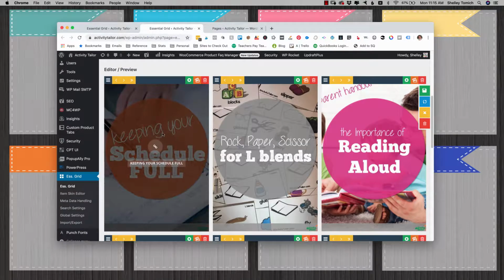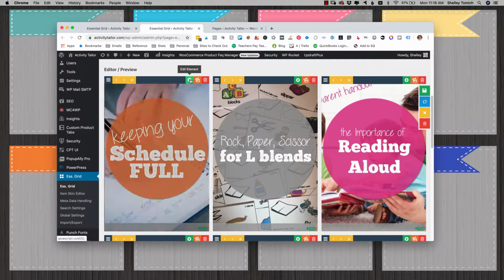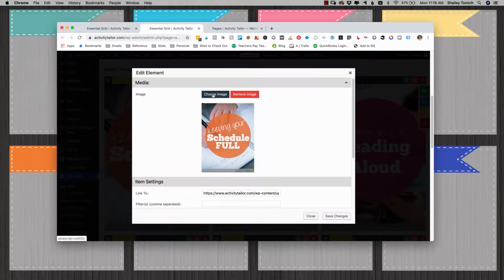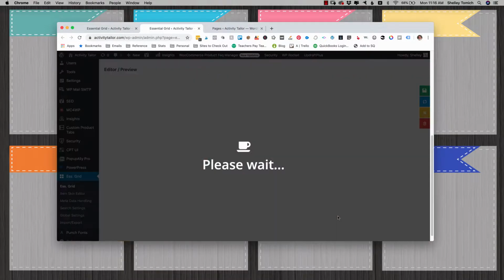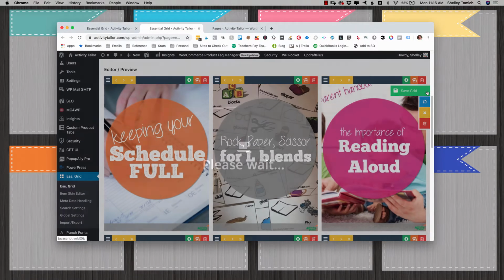And if you want to edit them, then you can click here at the green button and click Edit Element. You can replace the image by clicking Choose Image, and you can replace the link by copying and pasting the new link here, and then you just click Save Changes, and then you just want to save the grid overall.